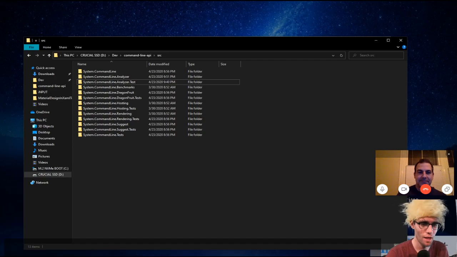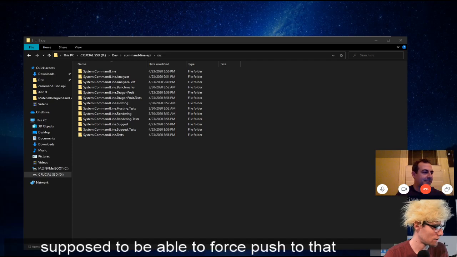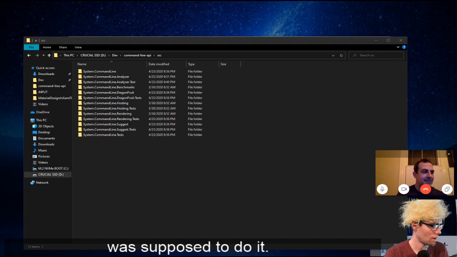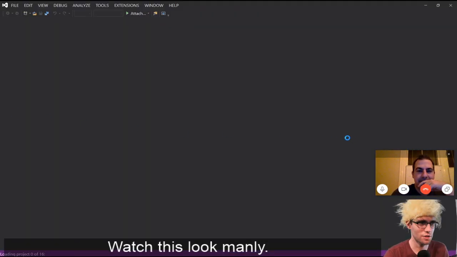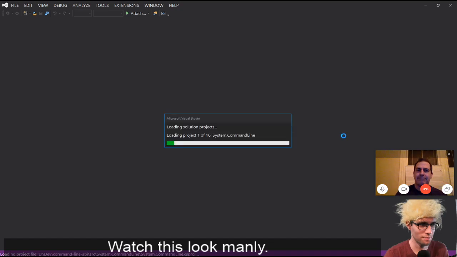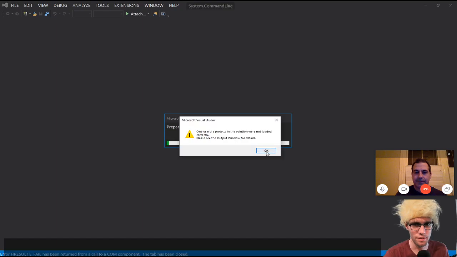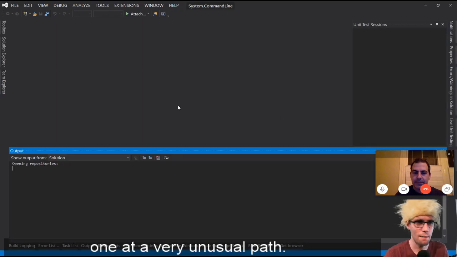Okay, so now let's see what happens when we launch System.CommandLine. That's disconcerting. My Visual Studio shortcut showed a second one at a very unusual path, which does not instill confidence in me. Oh look, one or more projects failed to load. I'm going to go with it might have the word analyzer in the name.